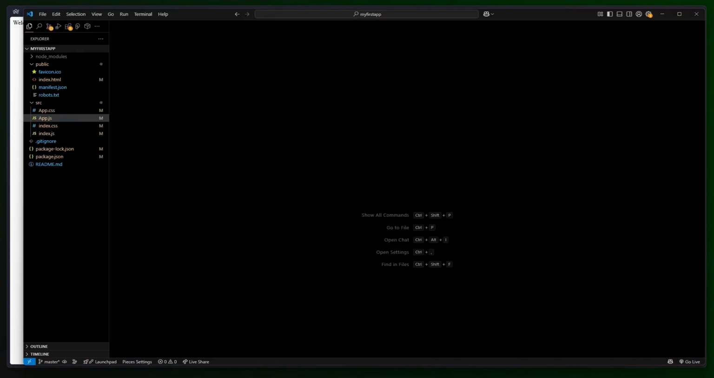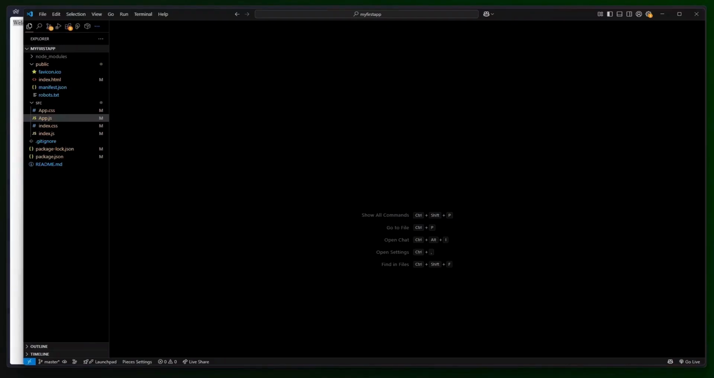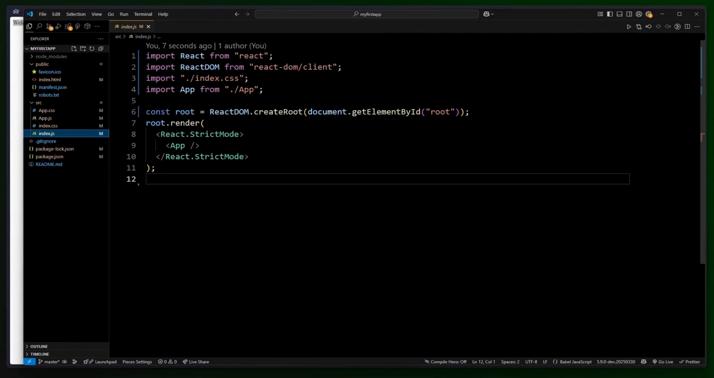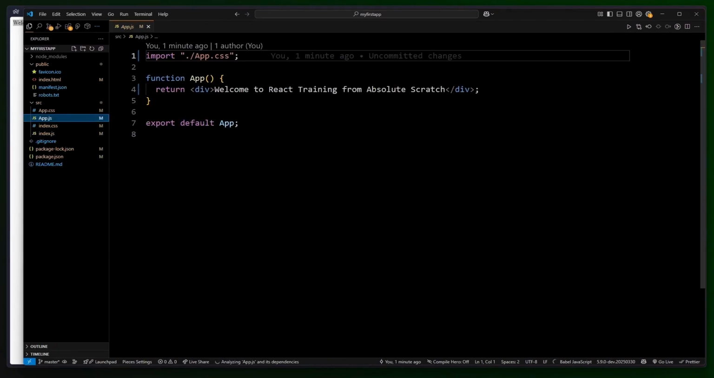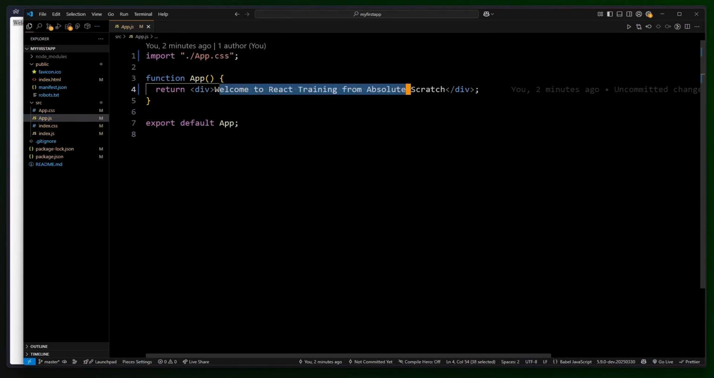If I go back to the browser screen, you can see whatever I have written in the app.js component file, that is only rendered here. Why? Because that's how the project is. Okay, in the index.js file, I asked it to render the app component. So if I get into the app component, you can see it returns only welcome to React training from absolute scratch. That's it, and that's what the application is all about. Now we have cleaned up the project however we wanted.